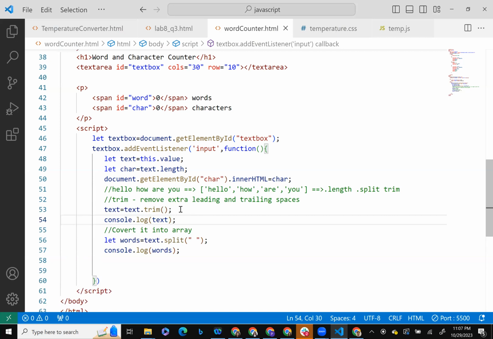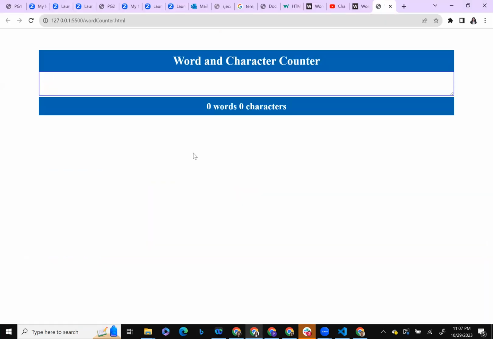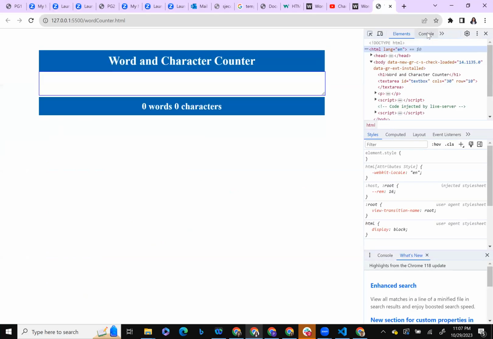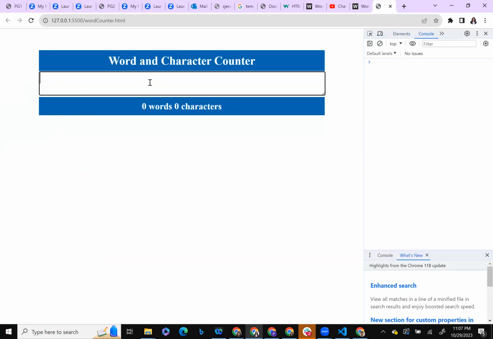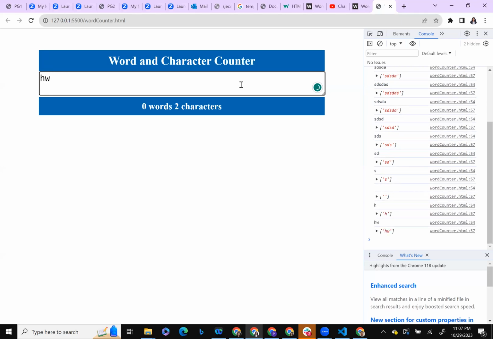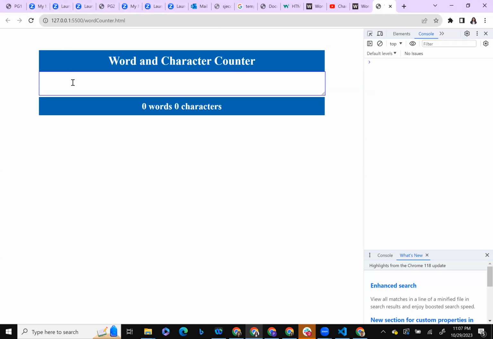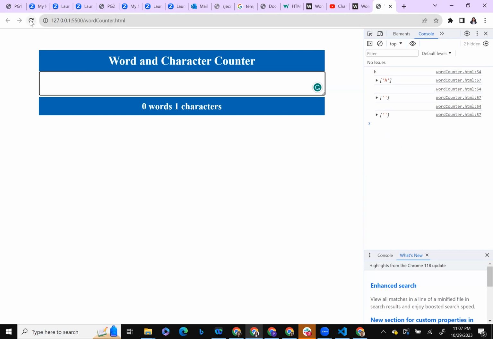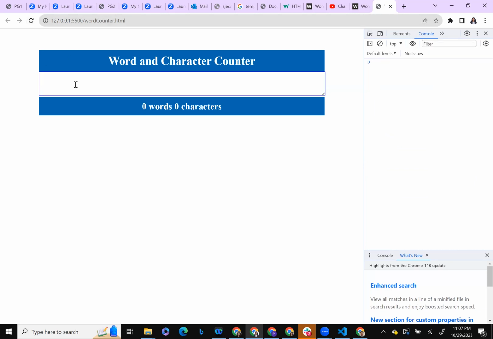Okay, let's see. I'm going to run it, and this is my application. I'm going to open the console here. I want to print it, so I'm going to change something. Hello. Okay, let me refresh this. And I'll put some text, and again refresh.